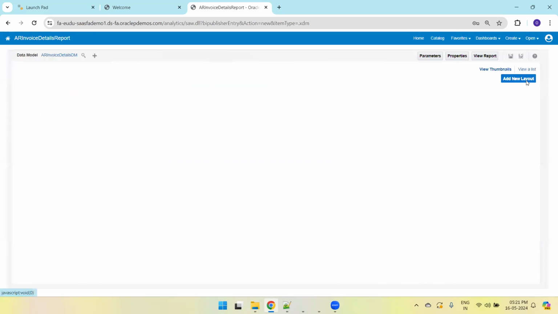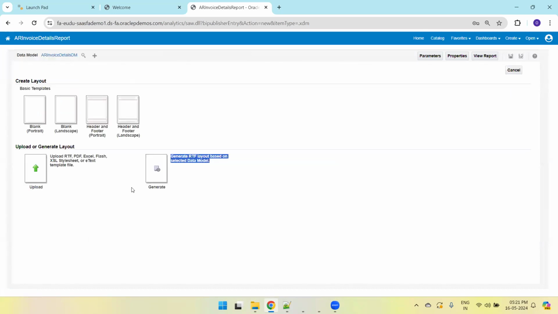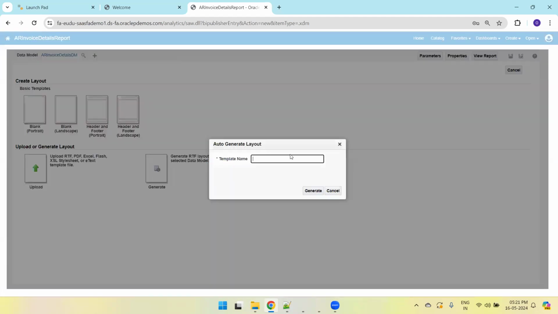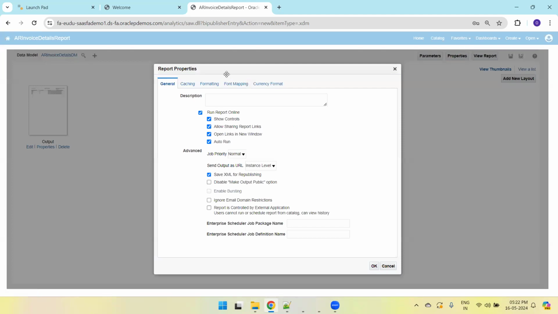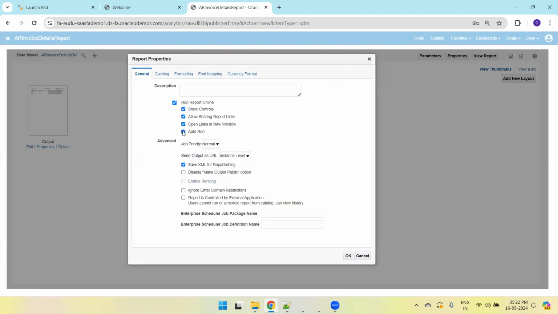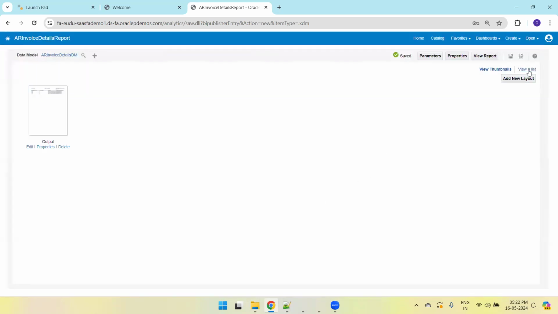Now I'll click on add new layout. We'll go with generate output. So the template got generated, and there are a couple of settings better to change. First thing is click on properties, and here we have a couple of options. Auto run, I'll just disable it so that until the user clicks on view report, it will not show the data.